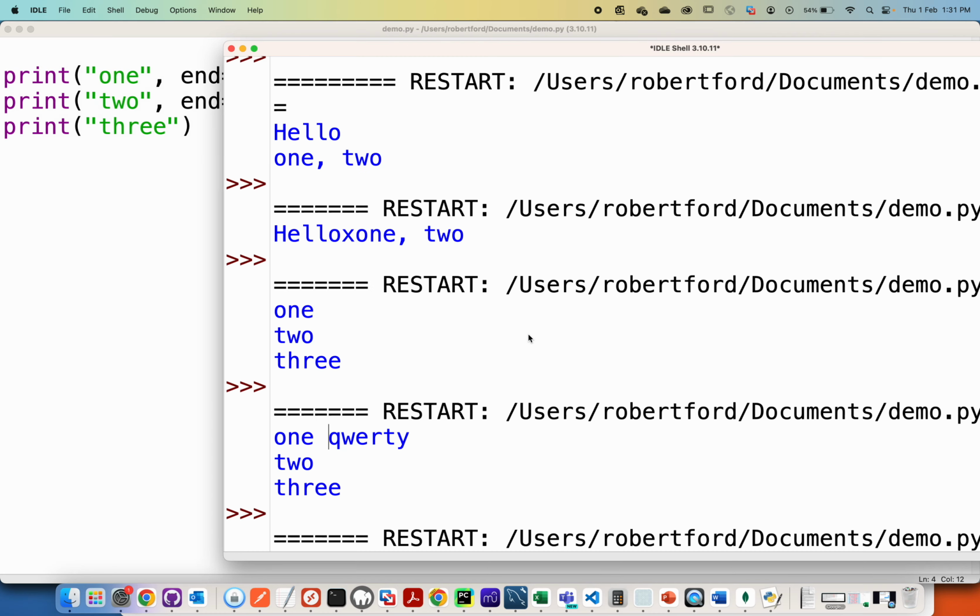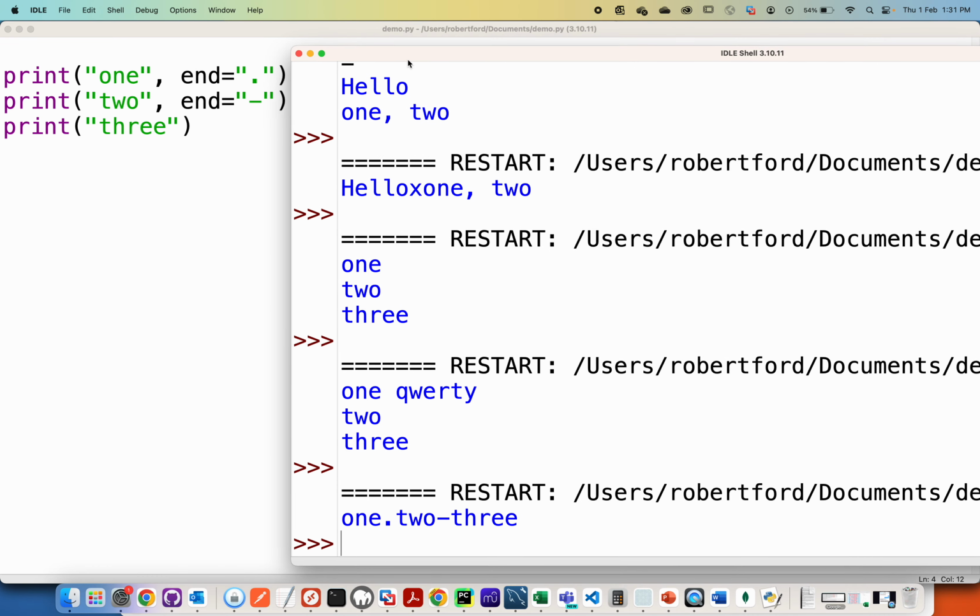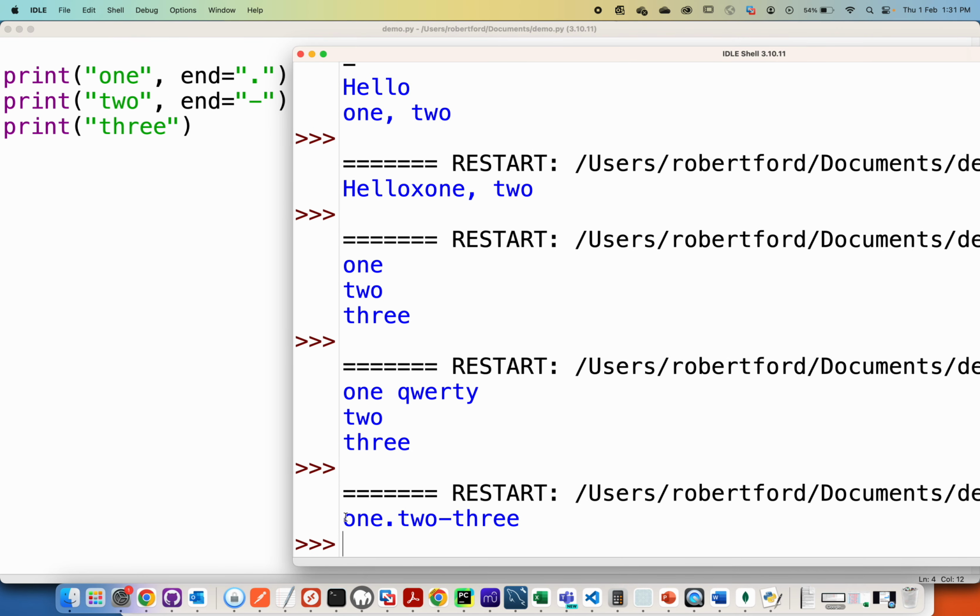Yes, of course I want to save it. Here we go. Take a look at this. You'll notice first of all that everything appears on the same line. That's a bit unexpected because that's not normally how it works. Instead of going down to the next line, it actually printed a dot after 1, and it printed the dash after 2.